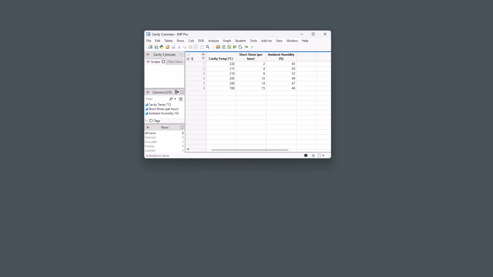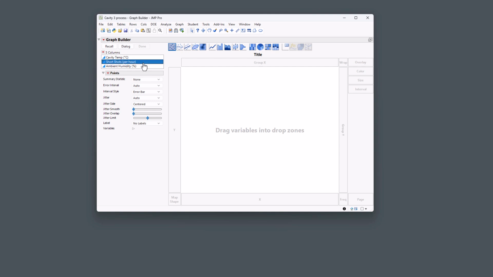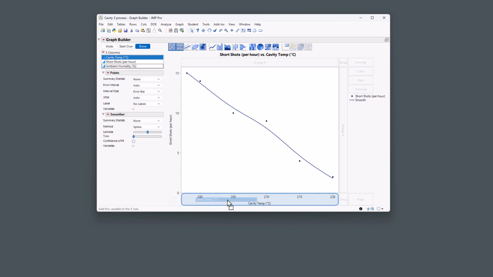So I've got some process data from cavity 3. Let's examine the relationship between short-shot defects and cavity temperature and ambient humidity. I'll go to Graph Builder. Short shots is the Y. Cavity temperature is the X. I'll add a line of fit.